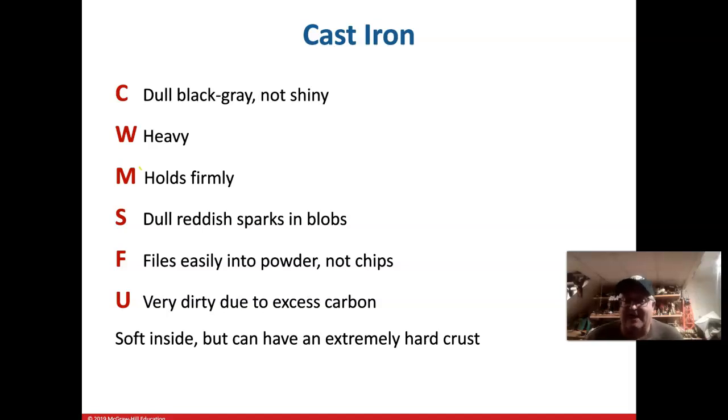It's very, very easy to file, but it's going to file like a powder, and you're going to know right away if it's cast iron because your hands are going to be black and gray and covered in that cast iron dust pretty quick. So it is definitely very, very dirty, and that's usually due to the large amount of carbon that is in cast iron.